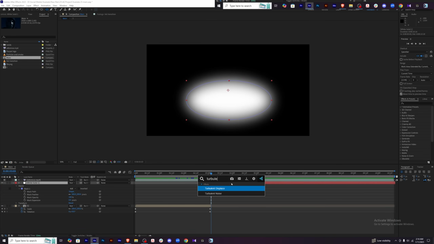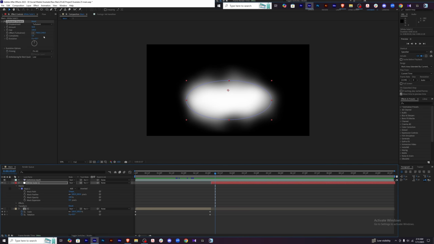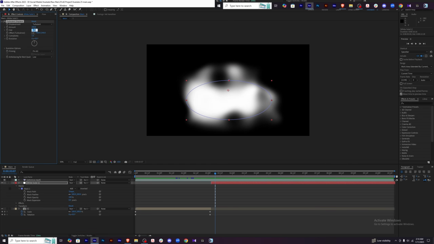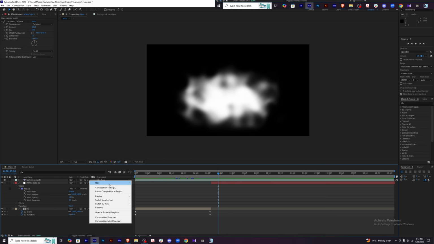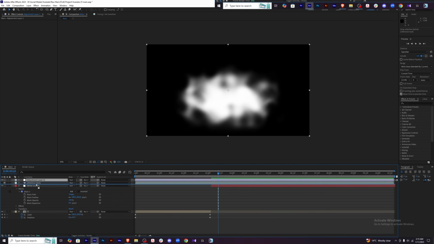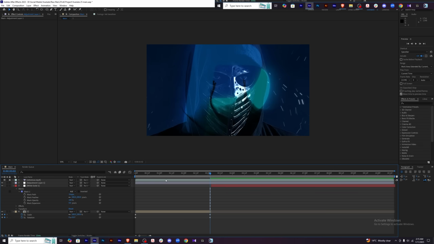Now we'll add an effect here. Turbulent displace. And increase the amount to 200, the size to 50. You can add the effect from here also, but I just like to use this plugin, which is much faster. Now we'll right click and add an adjustment layer. Let's place it below the reference. Let's lock the reference here so that it doesn't move.